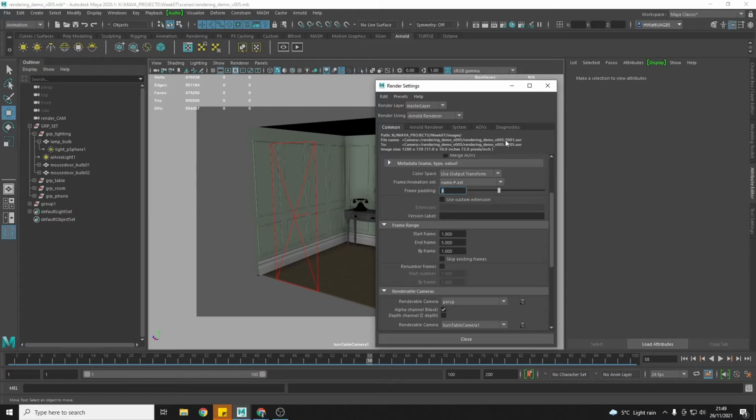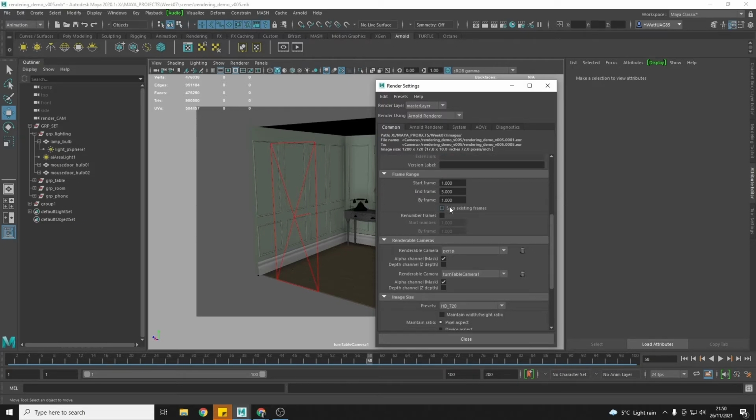Frame padding is just how many numbers Maya uses here. So we're rendering 100 frames, so we would end up with 0100 as our last frame. If you're rendering 1,000 frames, you will want to up the frame padding, but we're going to leave it at 4. Start and end frame, really important that you set those. So I'm rendering 100 frames. If you are doing 6 seconds for your turntable for the CGI production project, you would set that to 150, because we're using 25 frames per second.